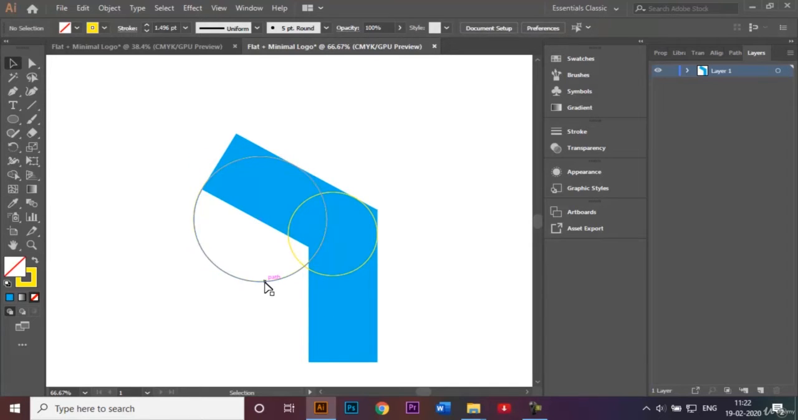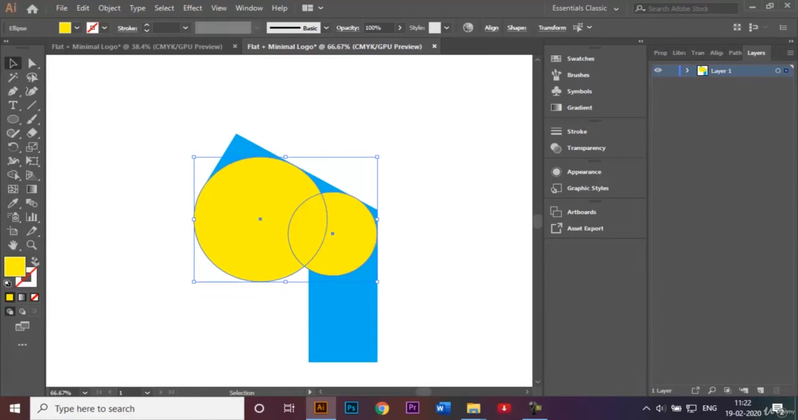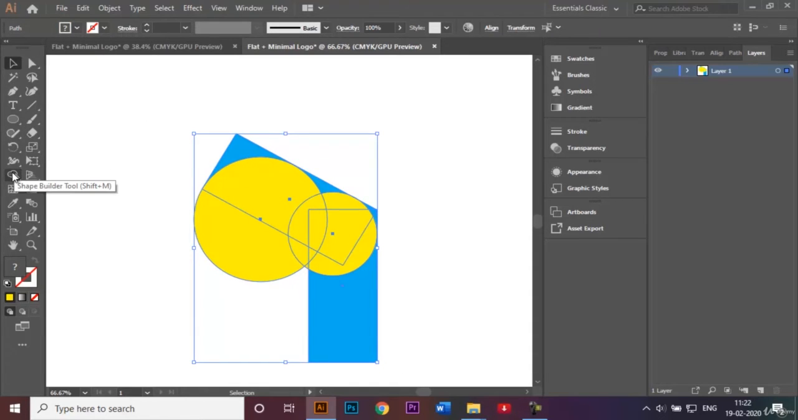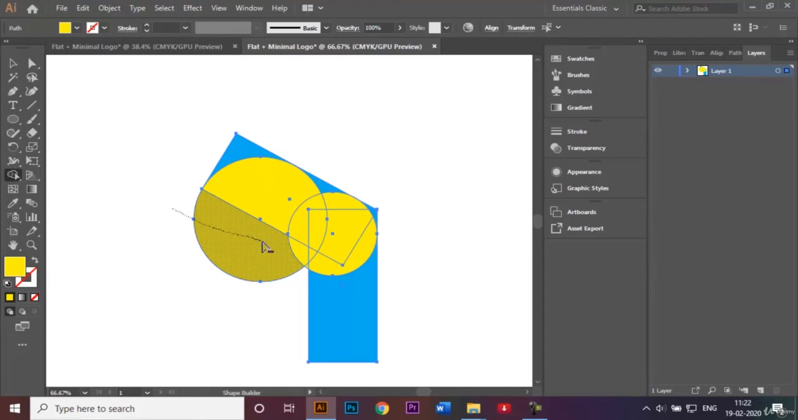Okay, so now I'll be selecting both these circles we just created and swapping this again so that the fill becomes yellow and there is no stroke. I'll select all the shapes and come over here to this shape builder tool. Notice that there is a plus sign right beneath my cursor, right? But if I click on Alt, the plus changes into minus. So if I click on Alt, I can just drag my mouse to delete the certain portions that I do not require as of now.